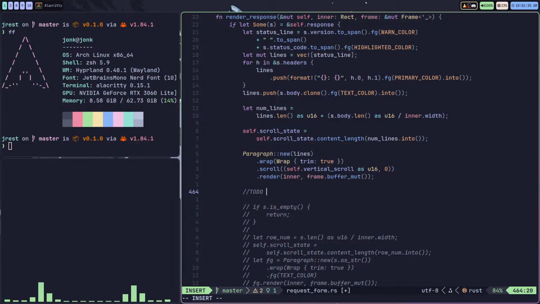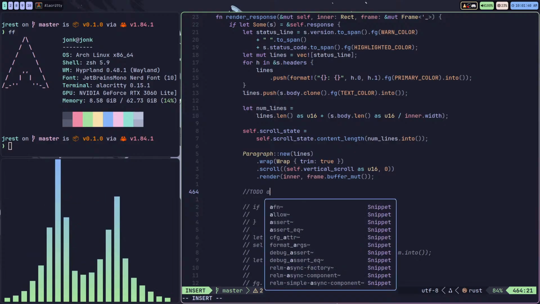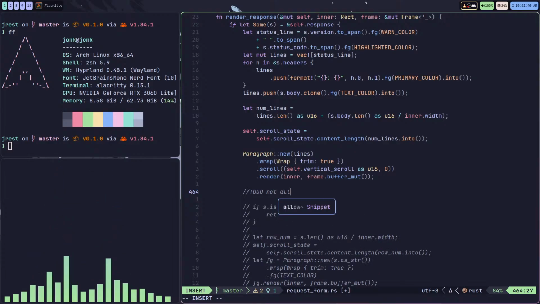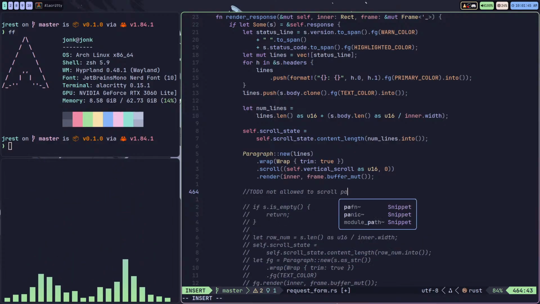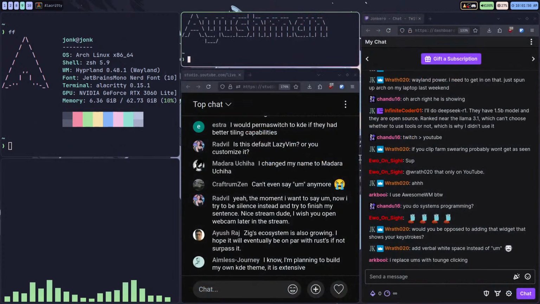We talked about this before the stream. We said before the stream we were going to be able to name things. So we're going to call this "not allowed to scroll past the text." Okay, to-do. Talked about this, brain.